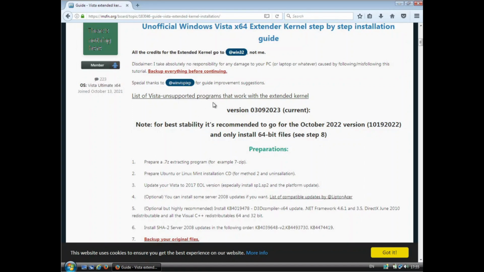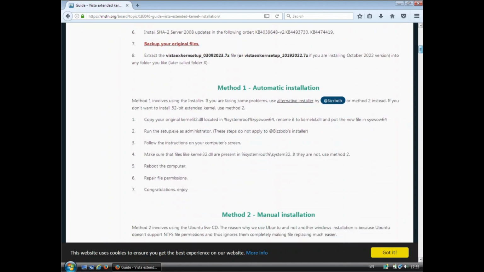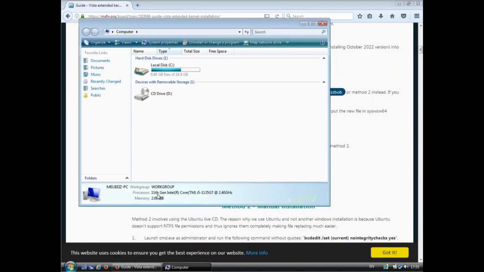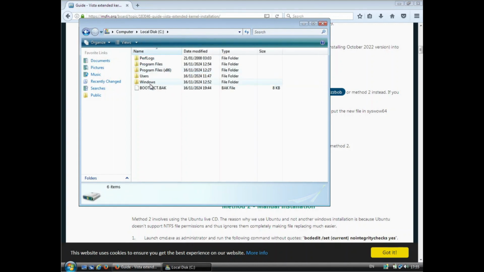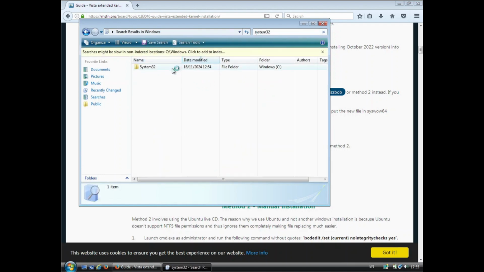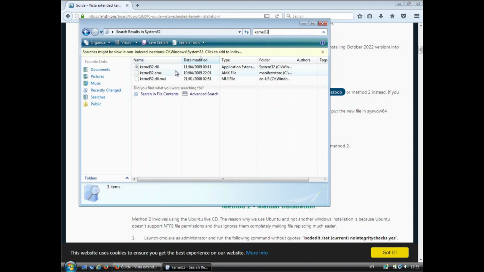Okay, so as of right now, we need to try method 1, automatic installation. Copy your original kernel32.dll file. Okay, let's open File Explorer and do that. So it's going to be in System32, I presume it is. Kernel32.dll.